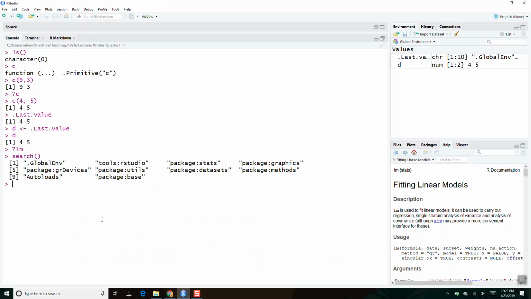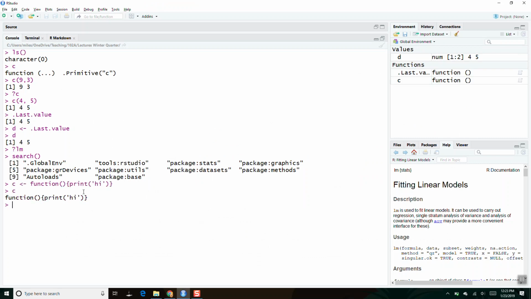Which is also why if you define a function called c over here that takes in some value and then you say, print hi, okay? So here I've defined a function c, and so now if I try to combine 9 and 4, it's going to give me an error because it thinks I'm referring to the function c in my global environment and not the real c that exists in the base environment.